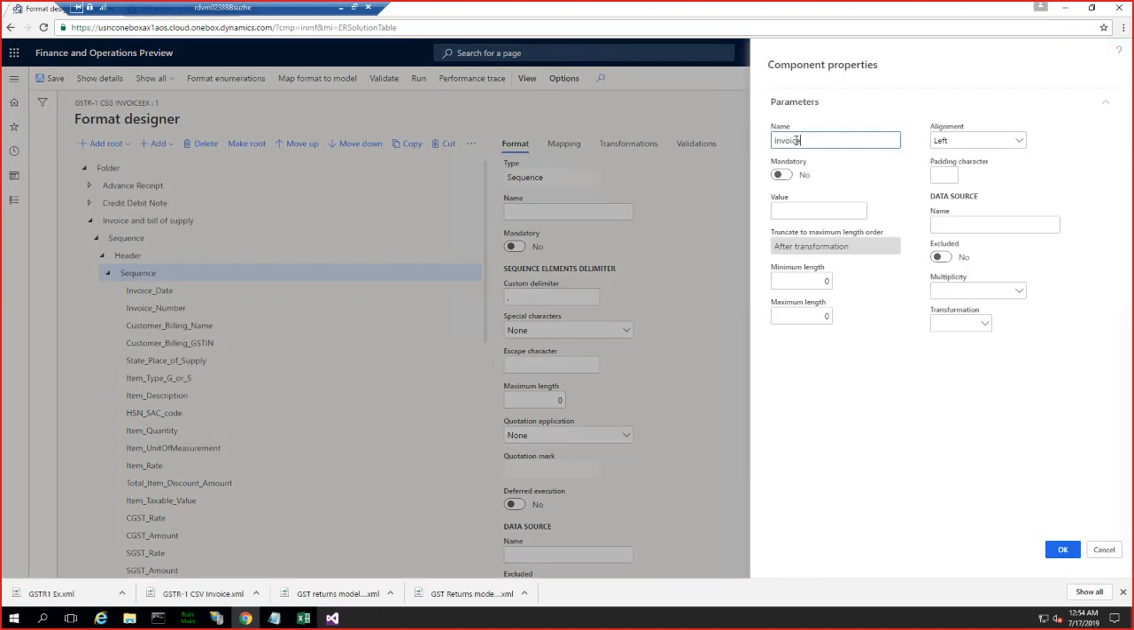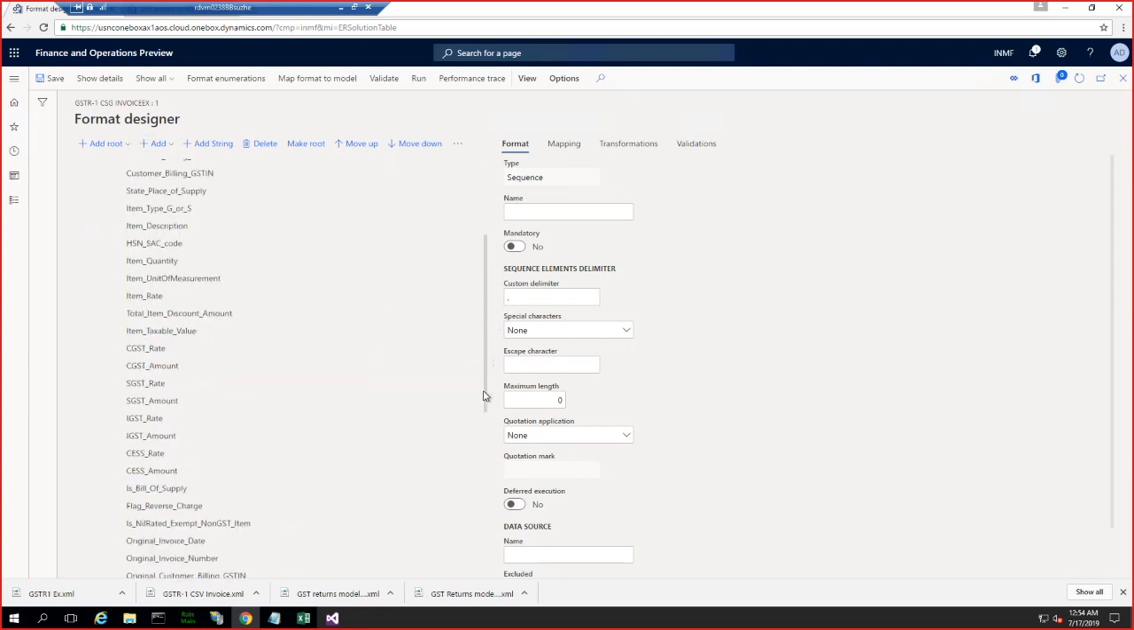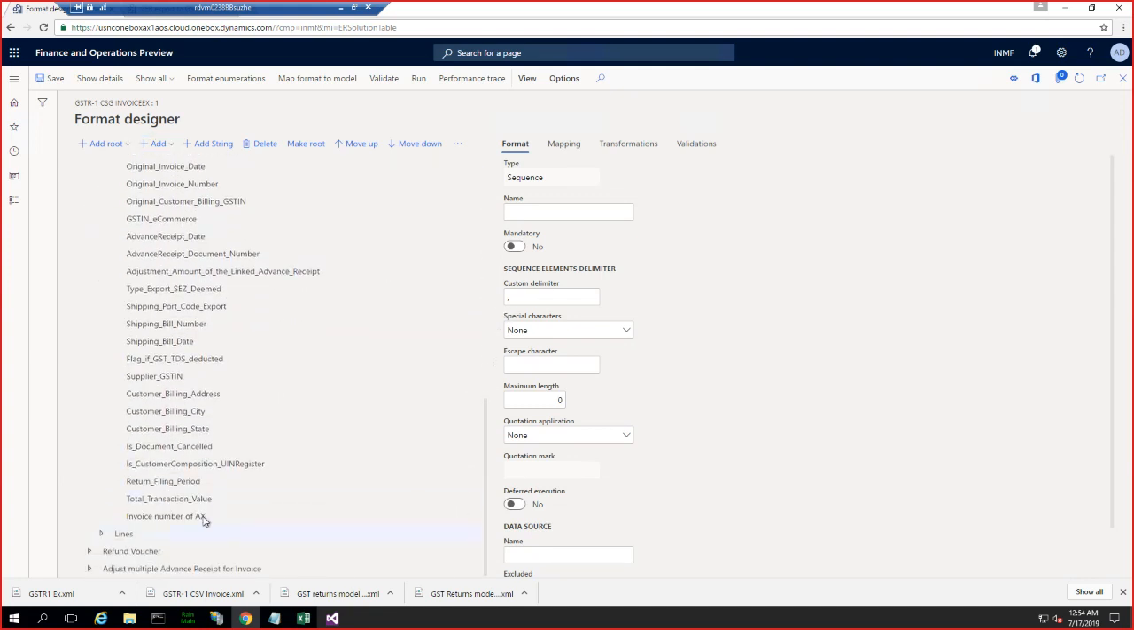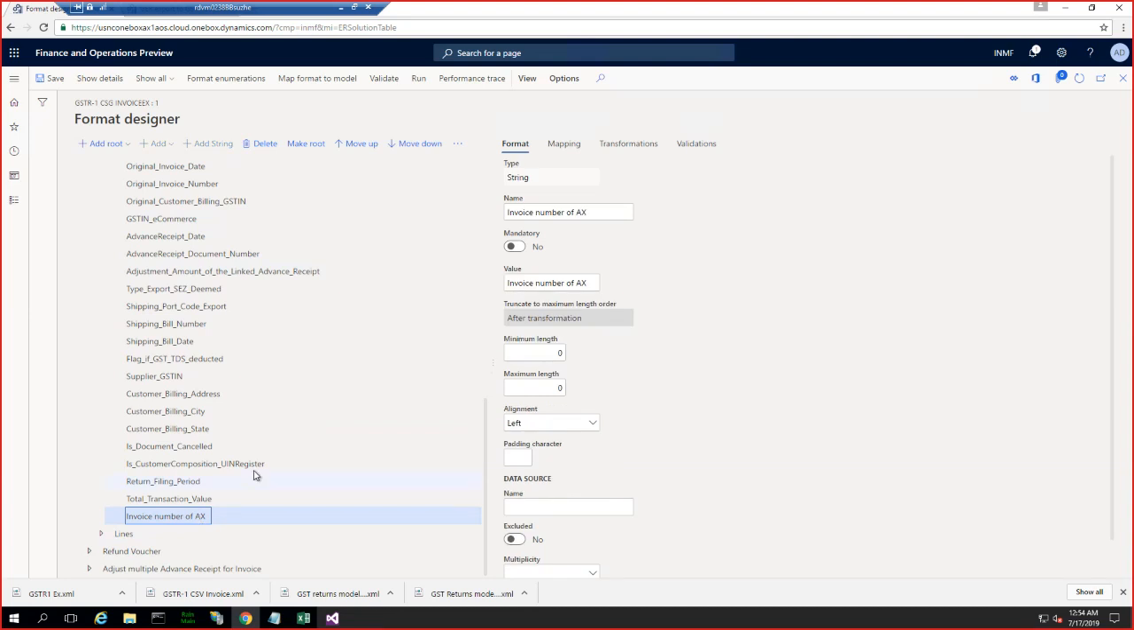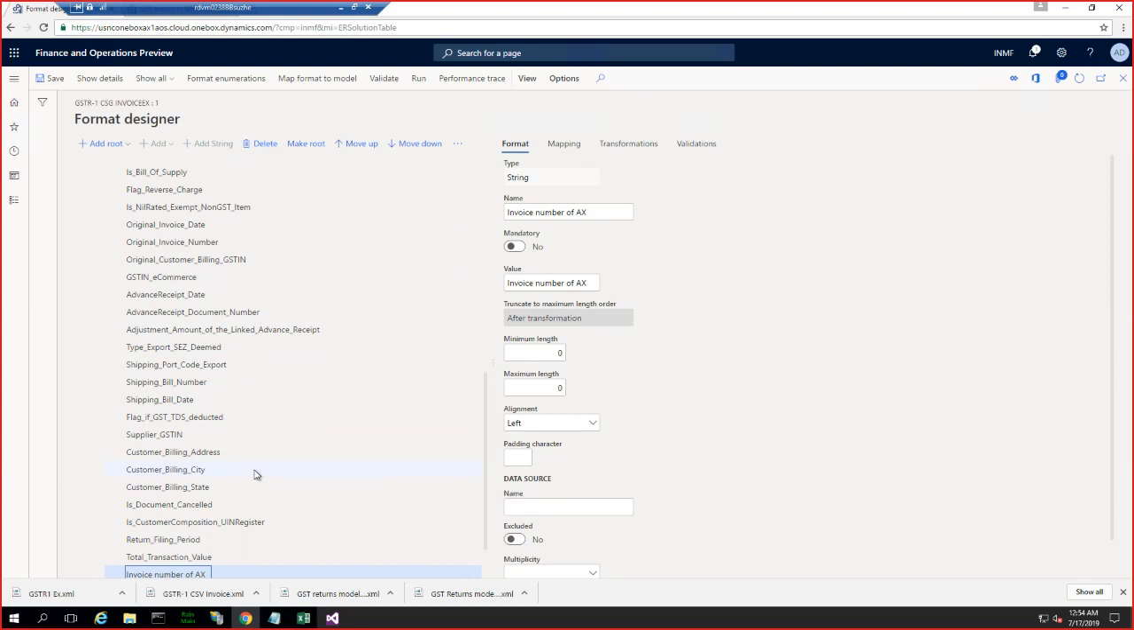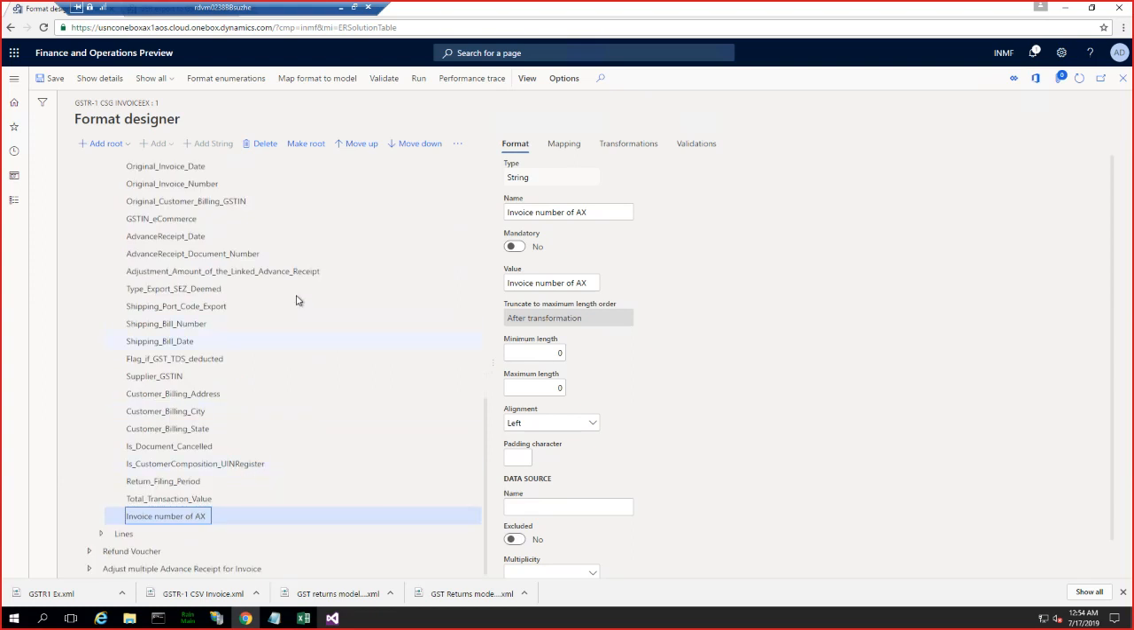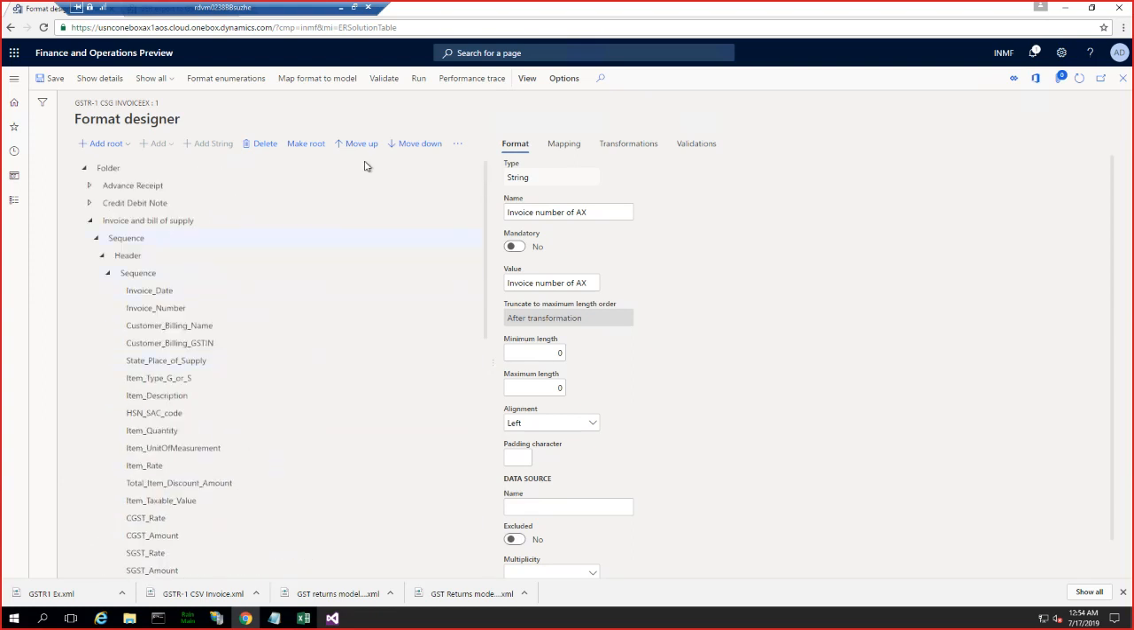Name will be invoice number of AX. And the value will be shown as this as well on the UI. By default it will be at the end, but you probably want to make it easier to do the comparison with the GST transaction ID that we have. So you can use this move up and move down to adjust its position.